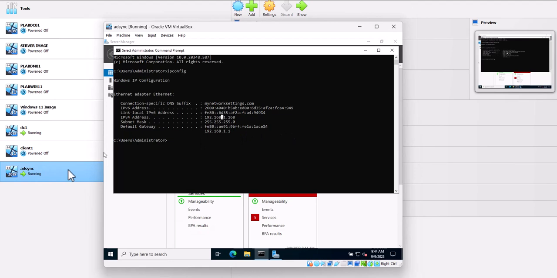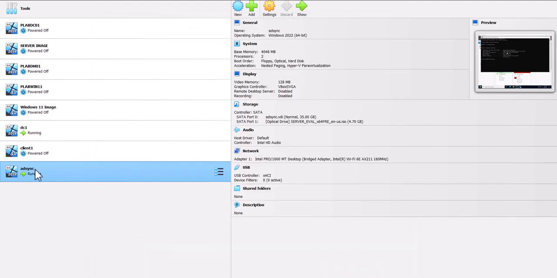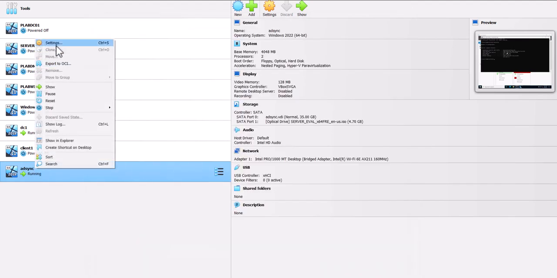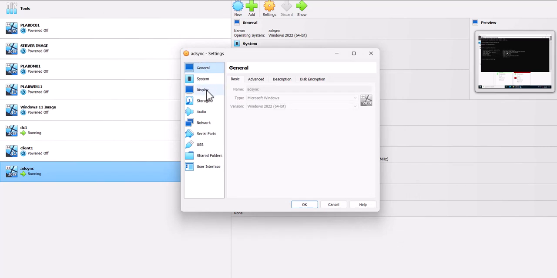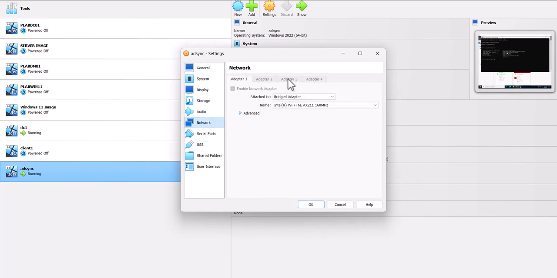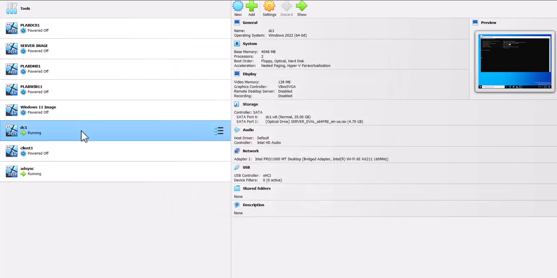And then what you need to do, you probably need to change the adapter settings by right clicking here, go to settings, and then go to network, and here remove this adapter, check this adapter, that will give it a new address. Then that should fix that issue if you come across that.